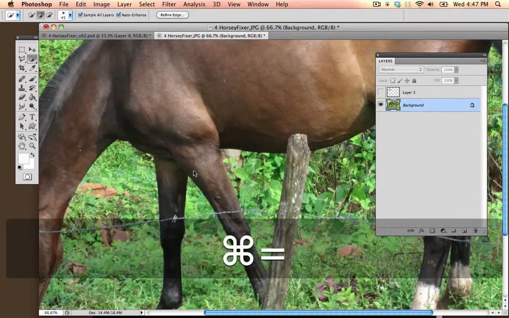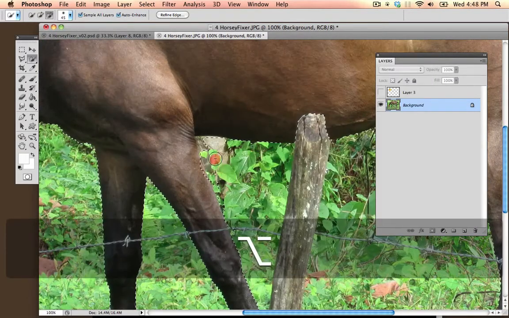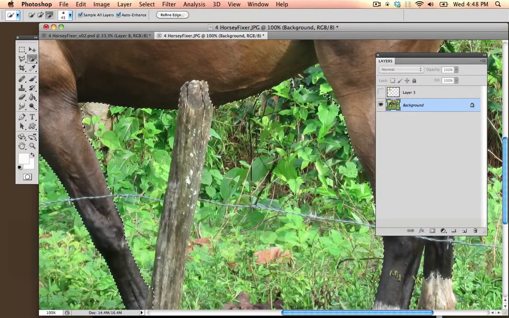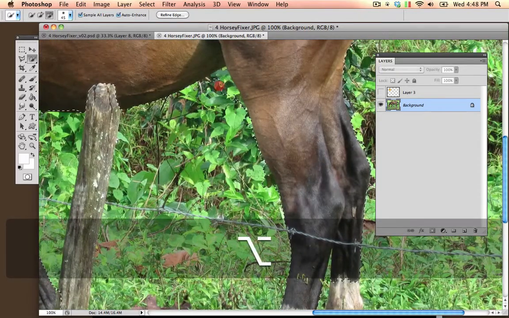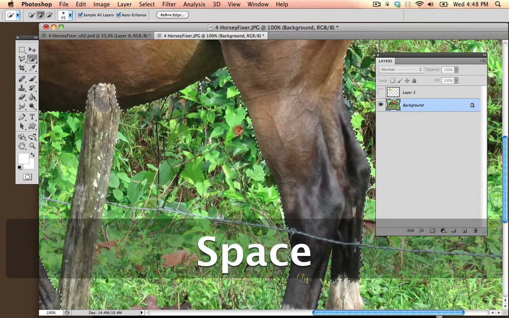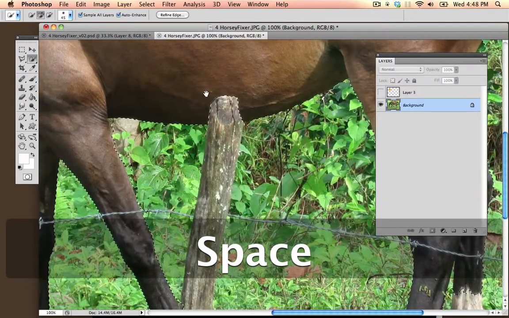If I get an area like this area right here, and I want to subtract from the selection, I hold down Alt and then click and drag, and now I'm able to subtract from this selection right here. So I'm just going to subtract from this selection here by holding down Alt and clicking and dragging and all of that, and I can add to the selection by holding down Shift. Let's say that I see little areas that aren't getting selected exactly how I want with the quick selection tool.